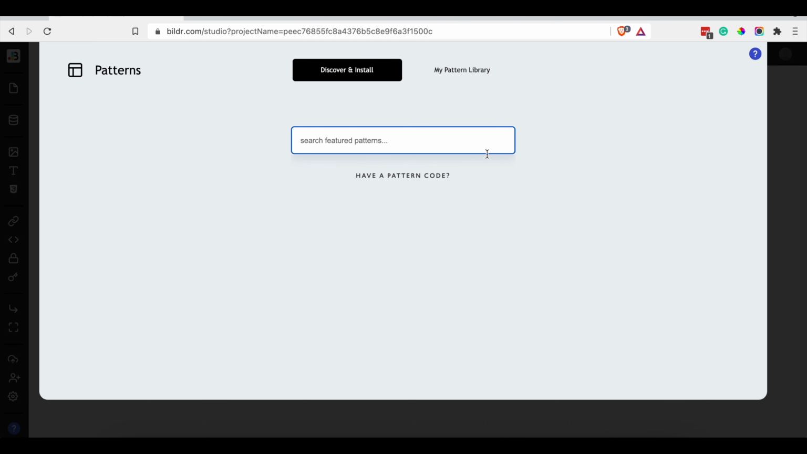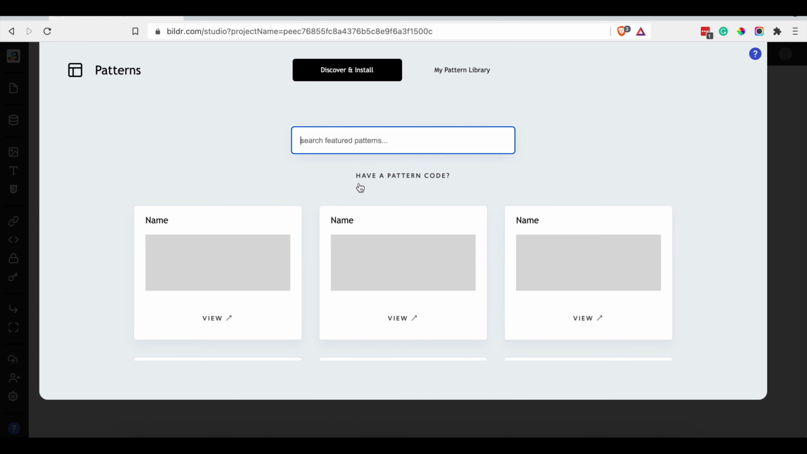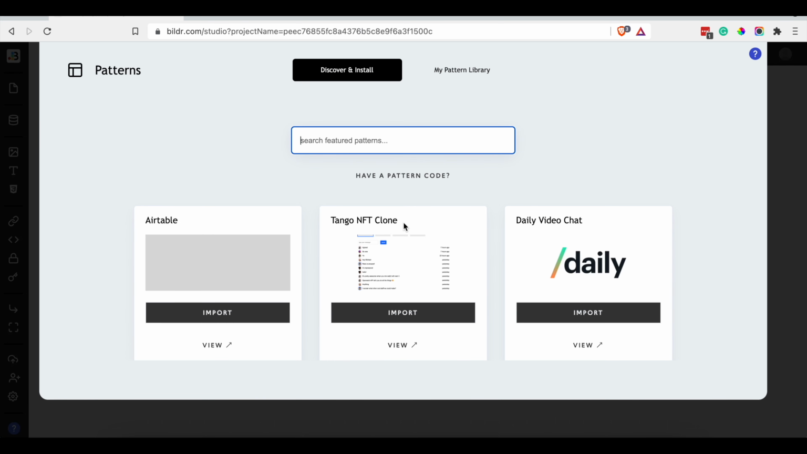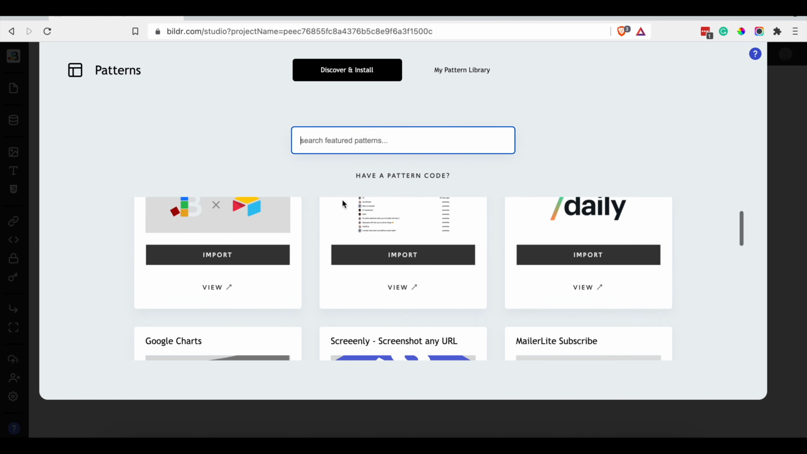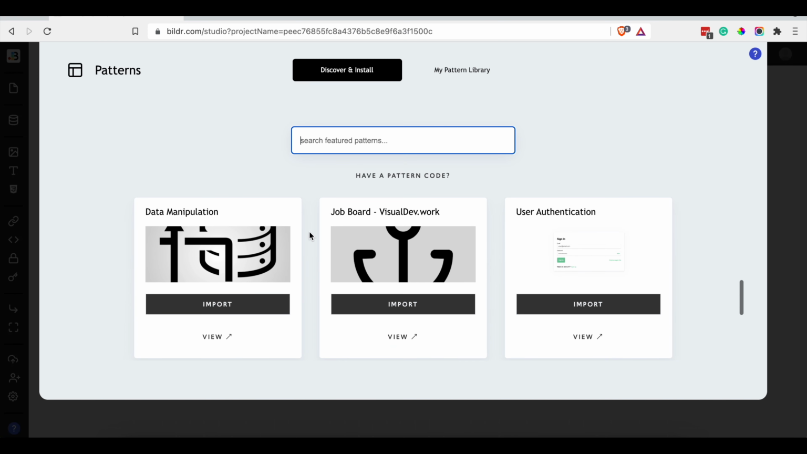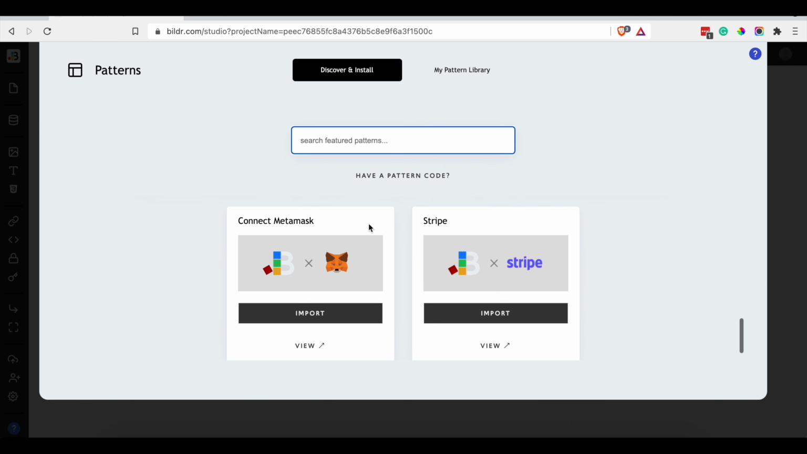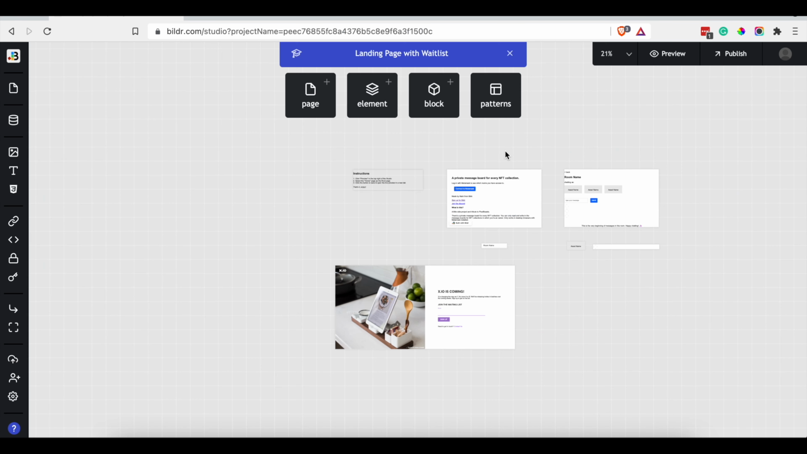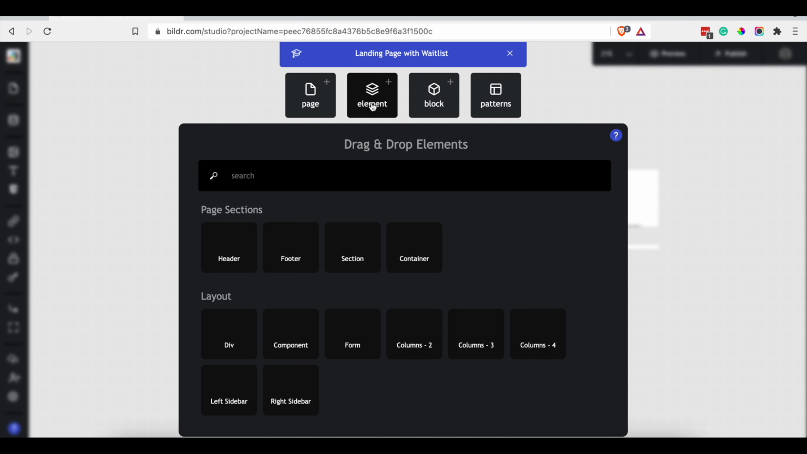Now with patterns, these are things that have been created that you can then add to yourself. I think mostly what we're seeing are the patterns created by Bildr themselves. So you have something called a Tango NFT clone, which was created by, I think, one of Bildr's co-founders. You have different things, Google Charts here as well. If you want user authentication, to import that, data manipulation. Or you even have MetaMask. So some interesting use cases. MetaMask and NFT are a bit unusual compared to what I've seen in other no-code options. So that's quite nice. Again, if you wanted to add an element, here you go.